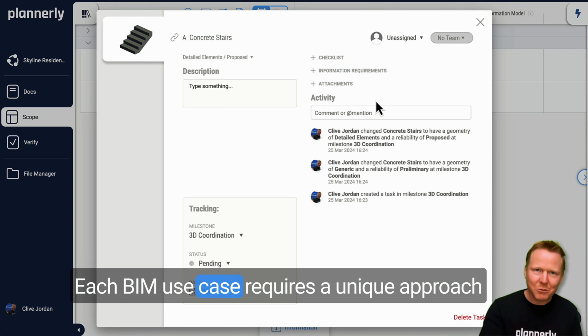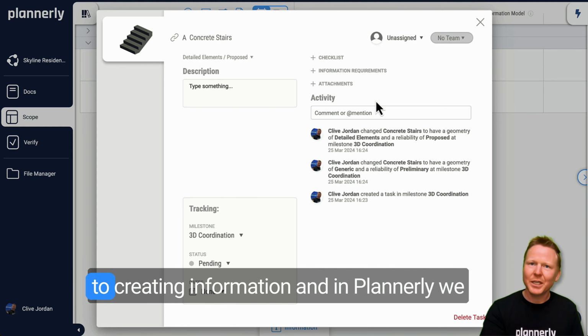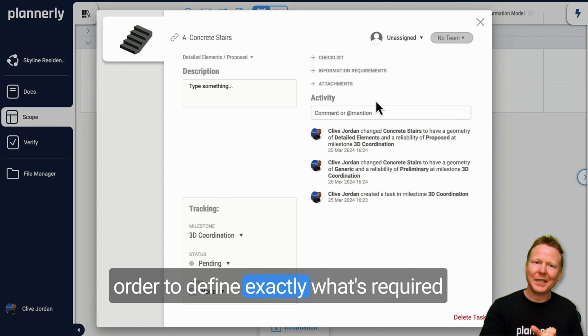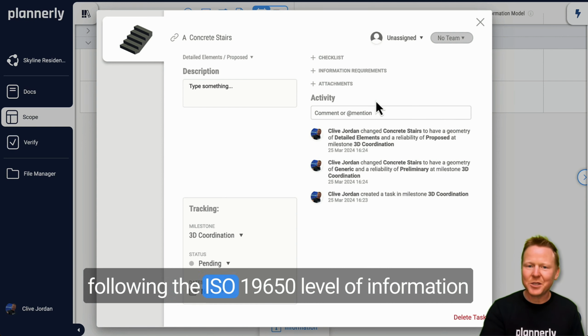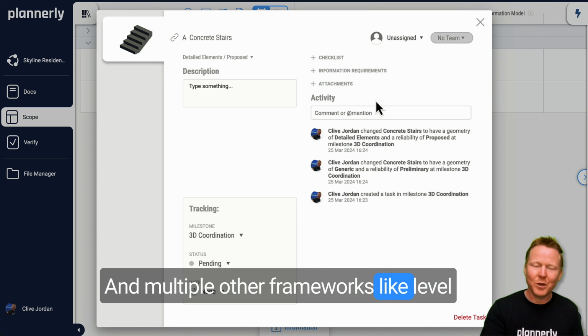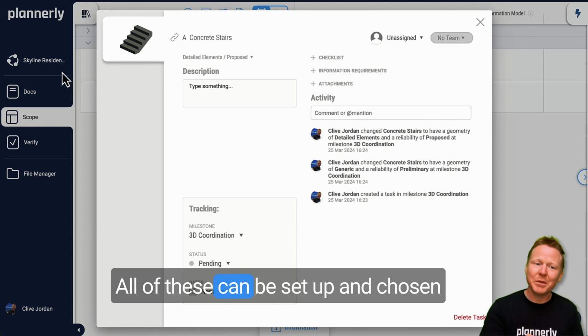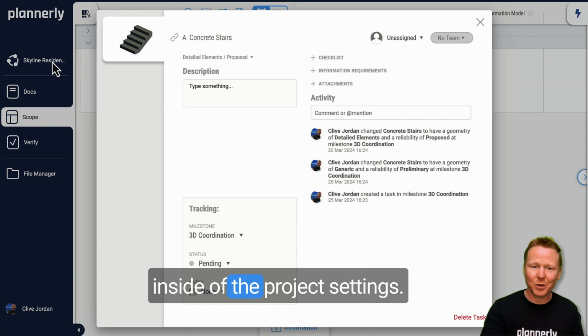Each BIM use case requires a unique approach to creating information, and in Plannerly we work with these information containers in order to define exactly what's required, following the ISO 19650 level of information need and multiple other frameworks like level of detail, level of development, and so forth. All of these can be set up and chosen inside of the project settings.